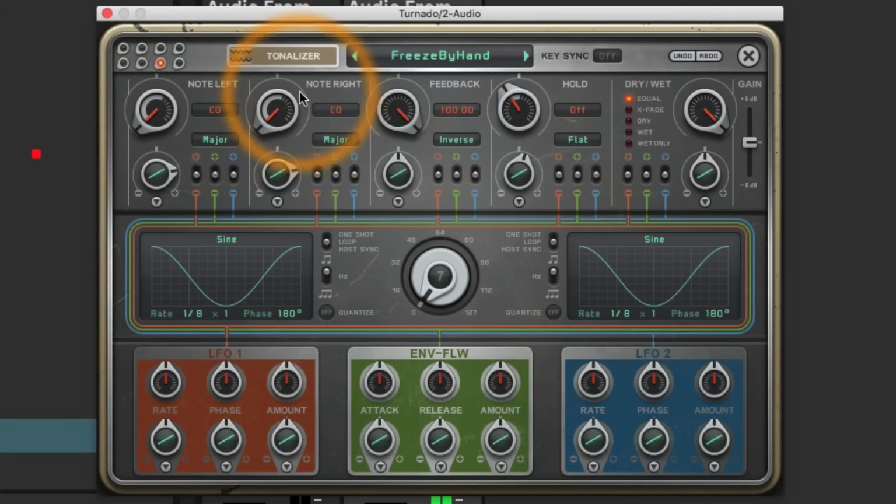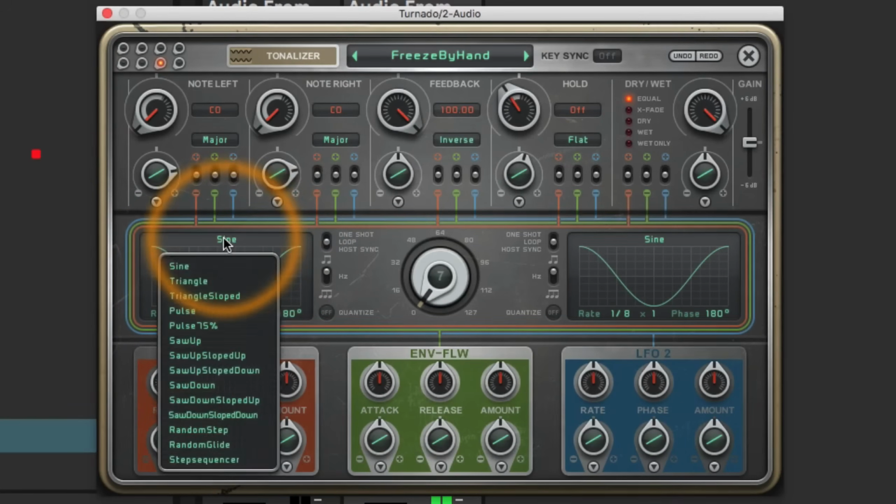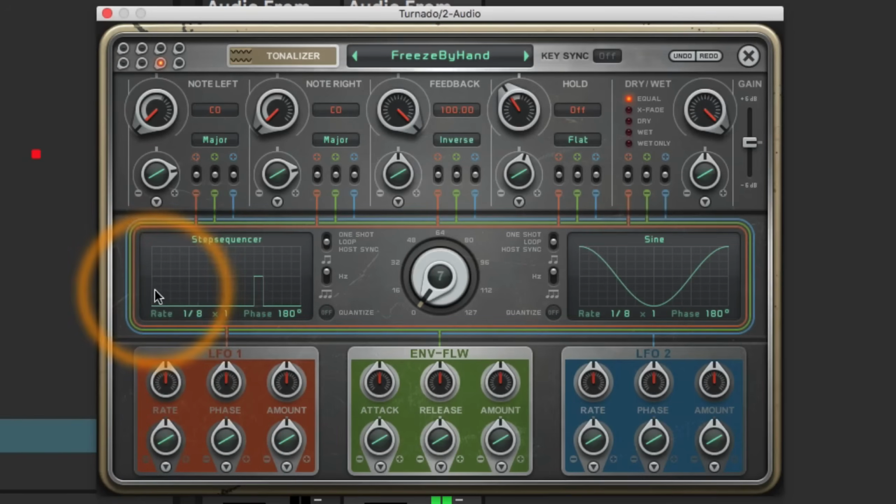So we can actually link those parameters to one of these modulators down here. There are two modulators, LFO1 and LFO2, but both of the LFOs don't just have to be LFOs. They can actually be a sequencer, and we can find that like this. Yeah, we can go to step sequencer. So I can draw in a little sequence here like this, and I can link that to the pitch of the Tonalizer. So when I turn that on, that step sequencer is going to start cycling through and affect the pitch of the Tonalizer.